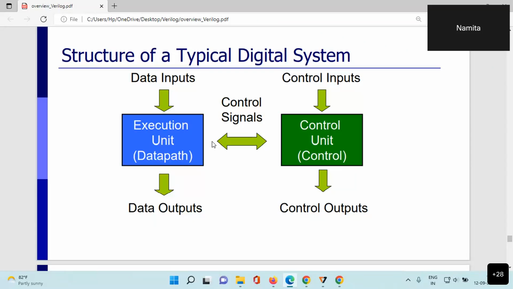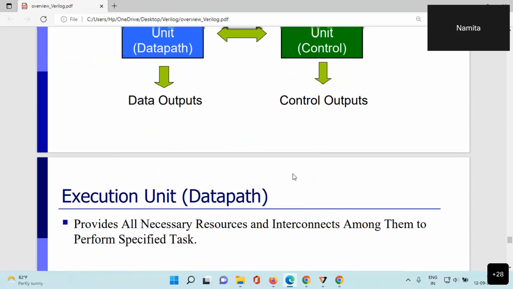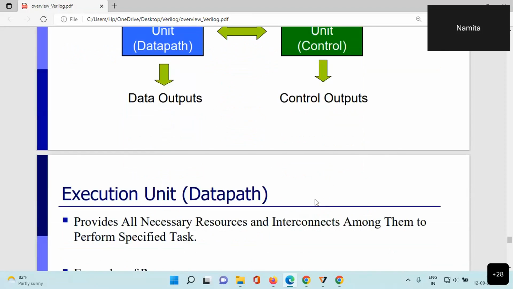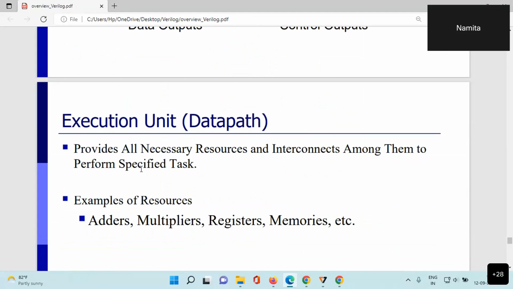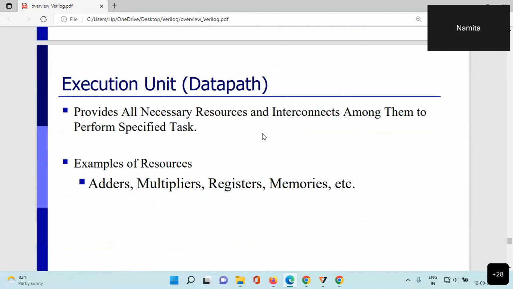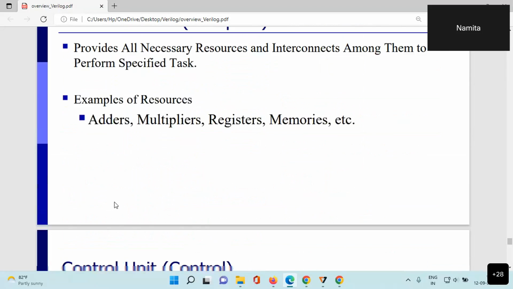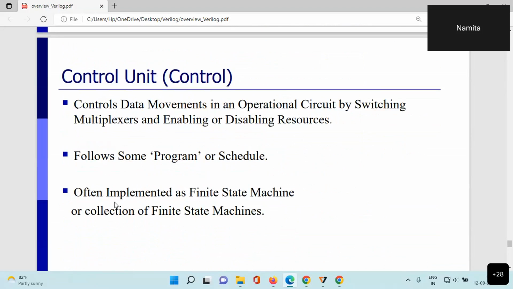So we have two parts, control unit and execution unit. Execution unit, we can design the way we discussed previously, that is either using behavioral, structural or data flow, but control units are designed using FSM so that we can define the sequence of operations. So here the execution unit provides all necessary resources and interconnects among them to perform specified tasks. Examples of resources are adders, multipliers, registers, memories, etc. The control unit controls the data movements in an operational circuit by switching multiplexers or enabling or disabling the resources.